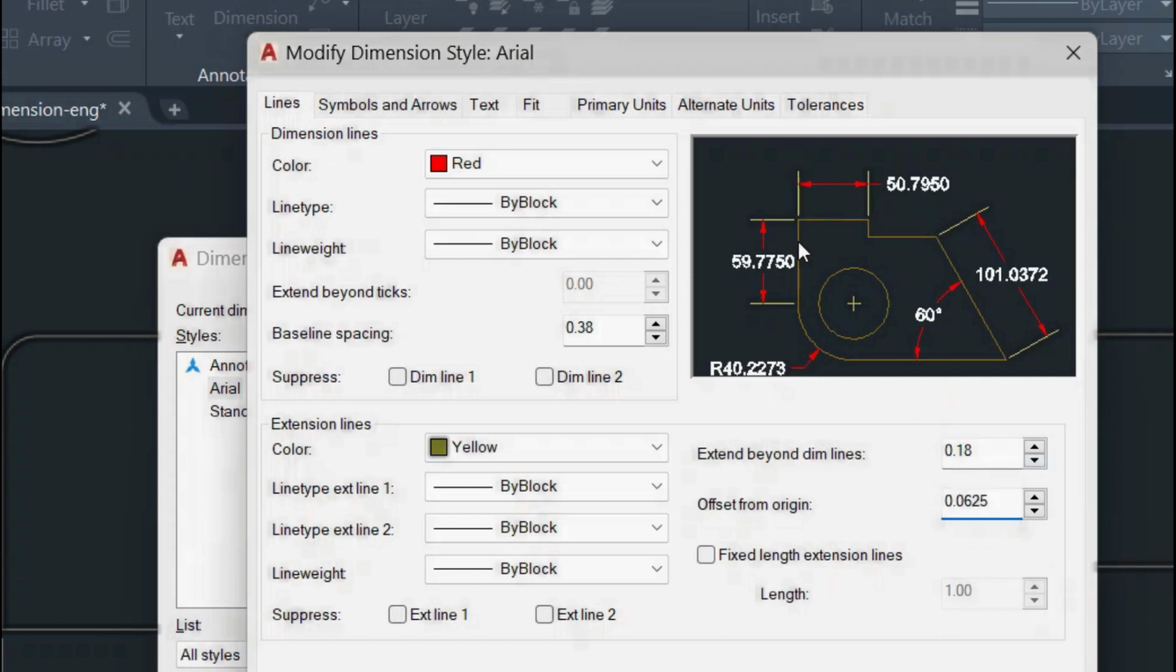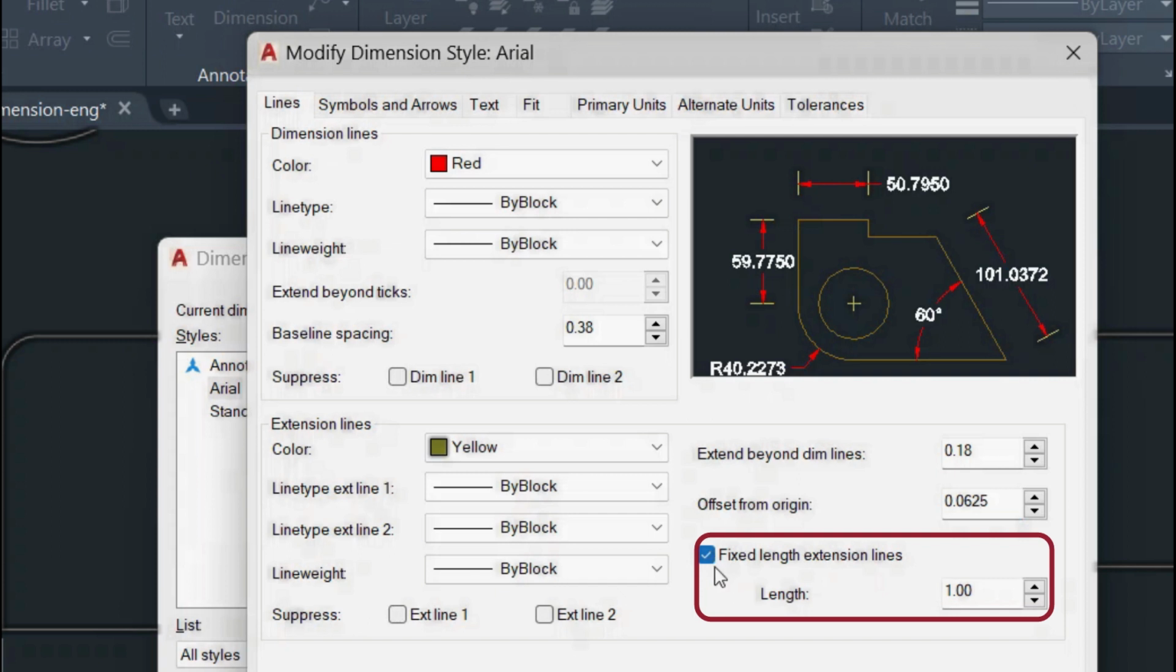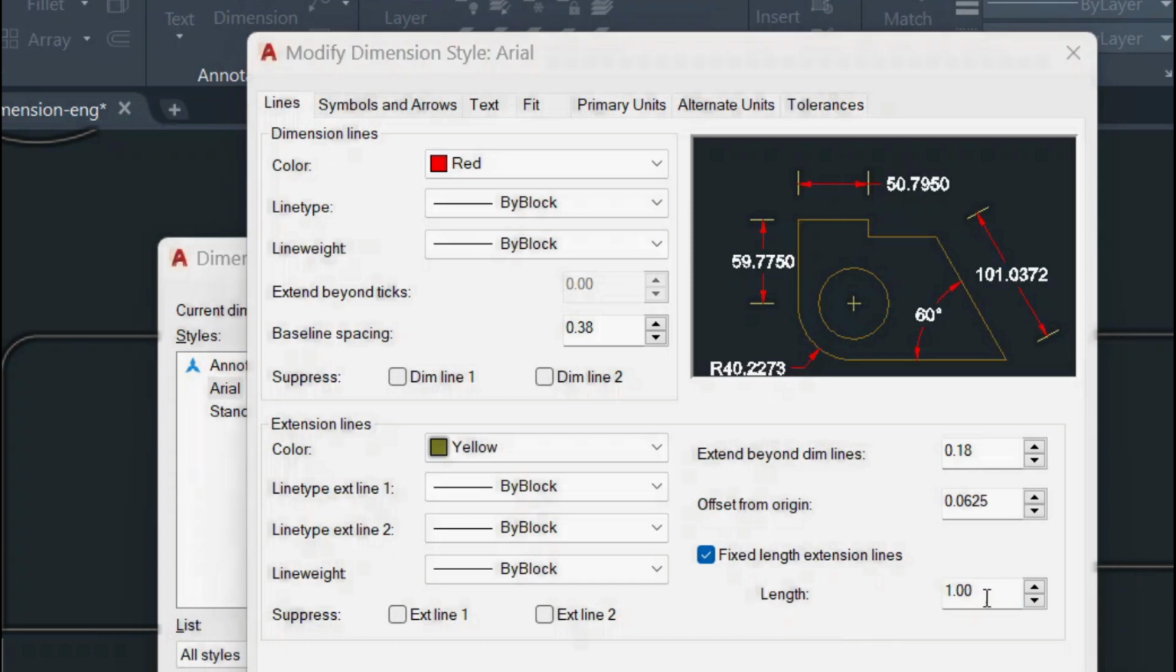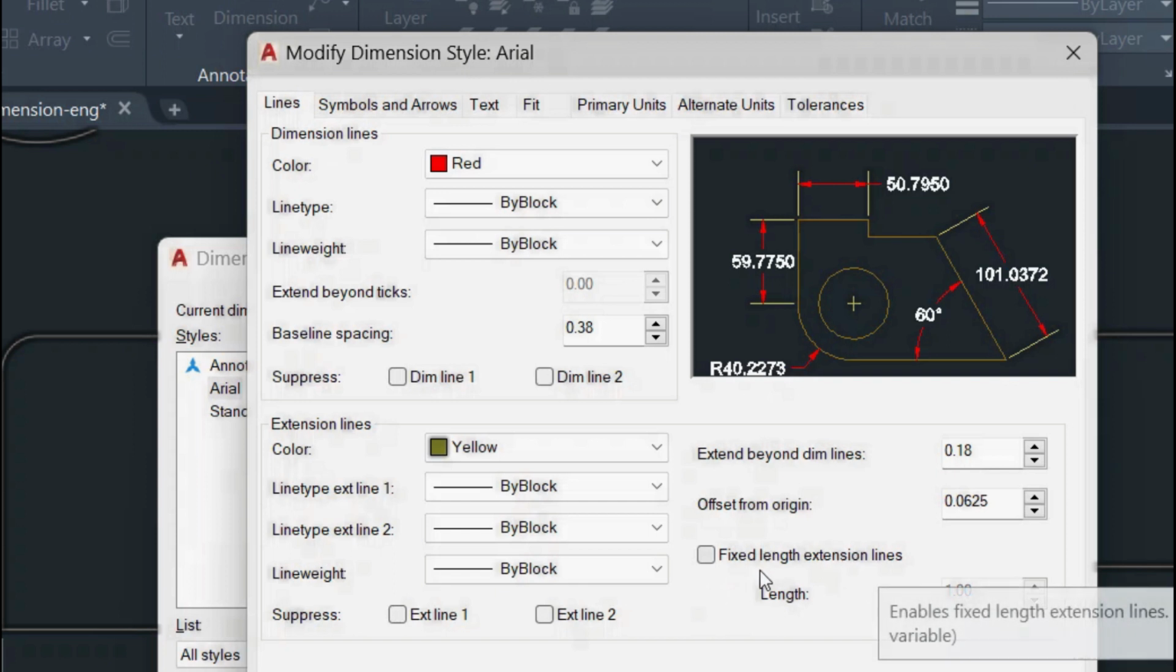For the extension line, you can make fixed length. Okay, if you want to make the fixed length, you click here. Then you can fix 1 inch or 2 inch or whatever. If so, the length will be fixed. I will enter this one. Normally, we don't use this one.